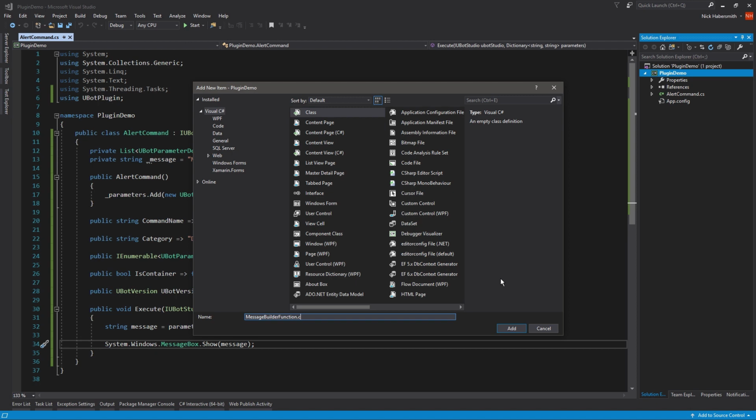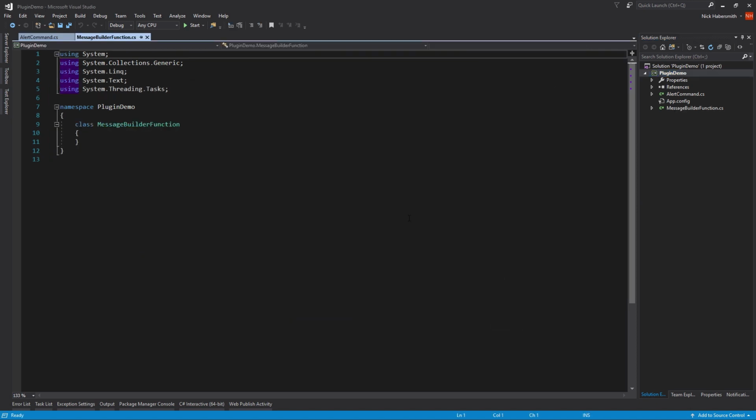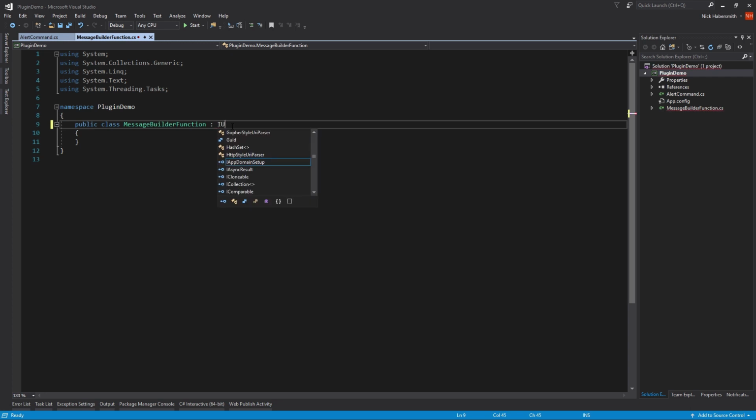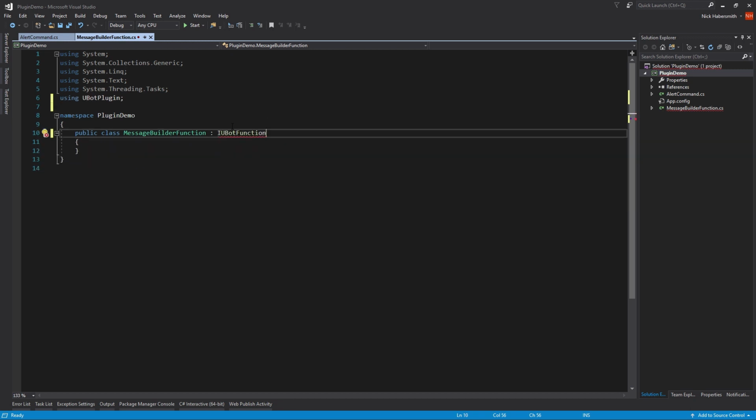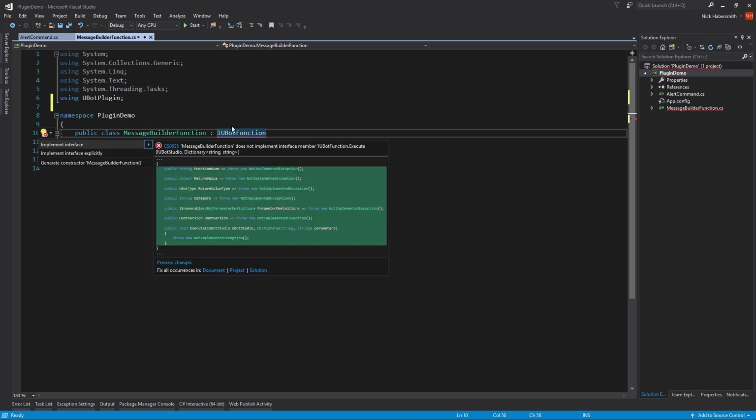Okay. Well, I don't need that .cs, I guess. I'm used to doing add new file that way, so this is a bit strange feeling for me. So we make that public, and now we want to inherit from IUbotFunction, and I'm going to go faster this time. And we can use using the Ubot plugin. Get the red squigglies because we need to implement the interface.